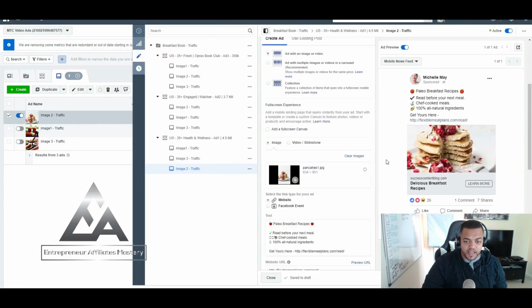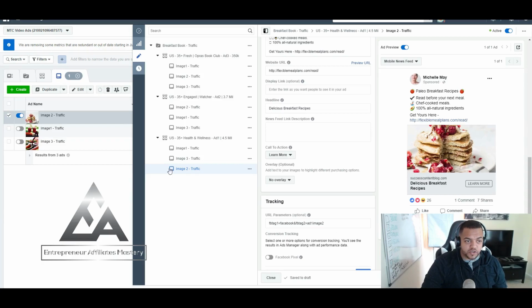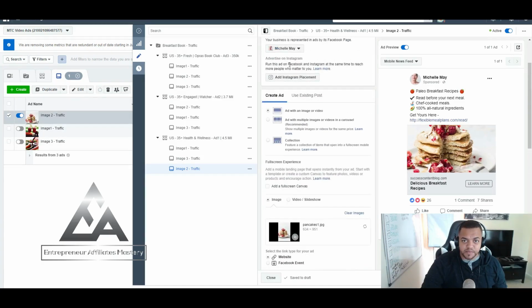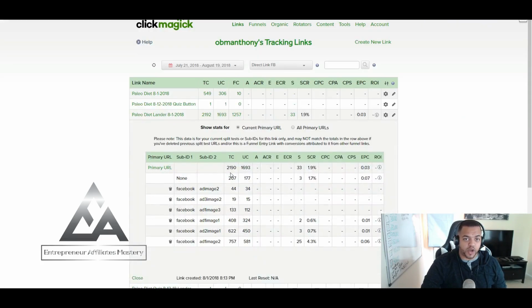And then you can look at the actual URL parameters that I put in here. Ad 1, image 2. I just named it to keep it very consistent. Then we can look right back on my ClickMagick tracking and see ad 1 and look for image 2. And then we see ad 1, image 2 actually brought me 25 sales. So how can I take this and build upon this?